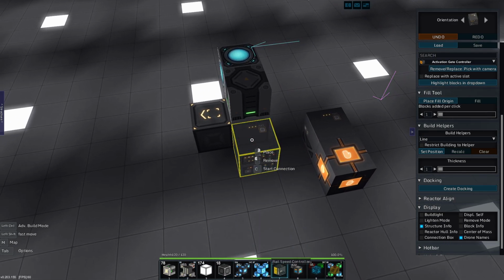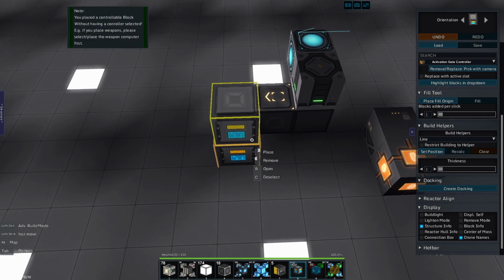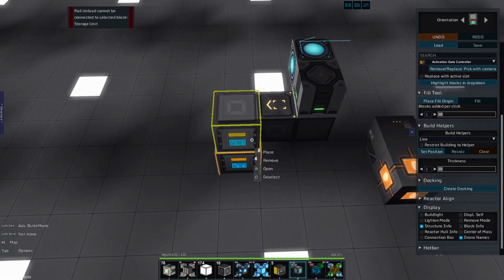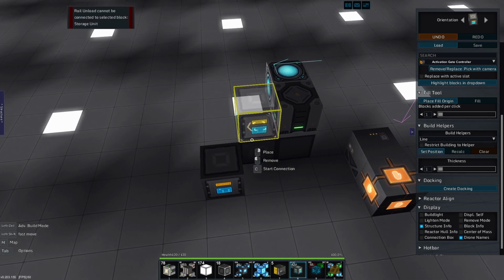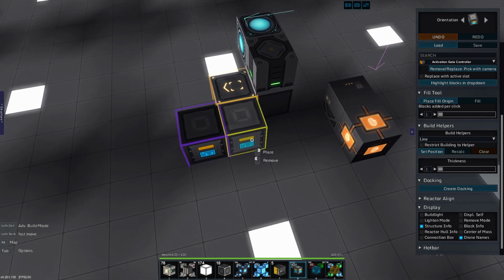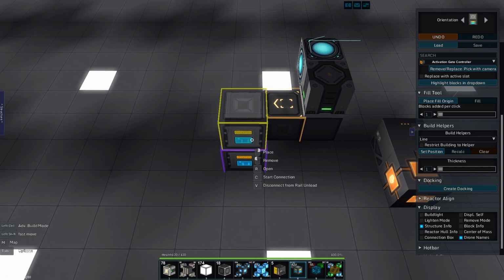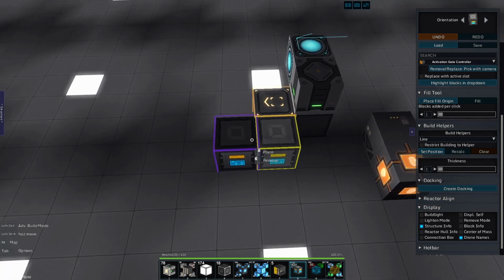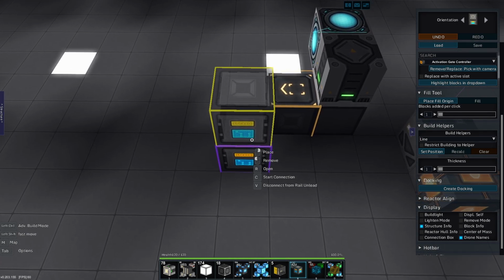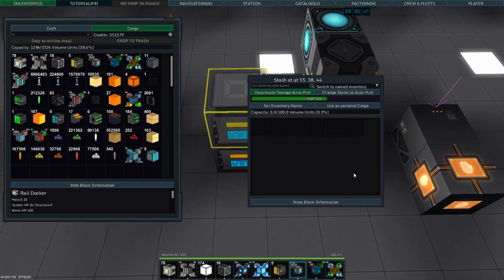To demonstrate how this thing is going to work, I need to go ahead and get a storage block attached here. The storage block is going to be connected as a slave to the rail unload. So that's C on the rail unload and V on the storage container. Sorry, my words are not really moving smoothly today.